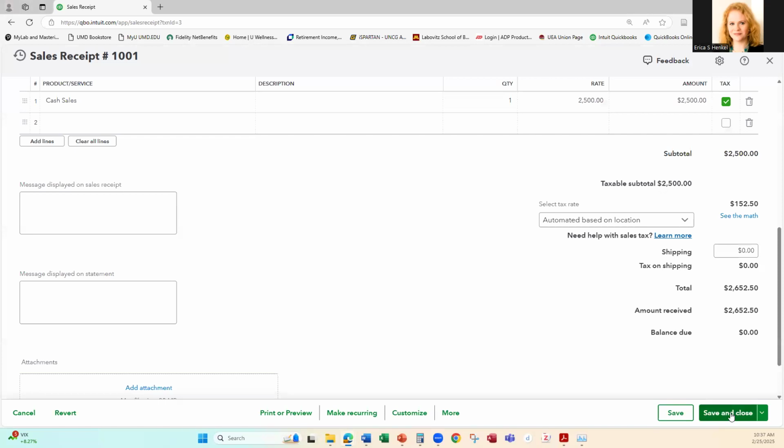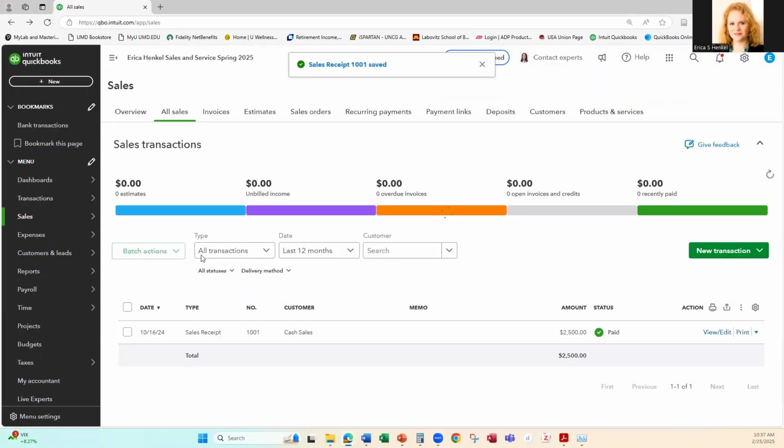It was a setup error on my part. I just forgot to check that taxable item box there. So when you set up your other items, also make sure that you set those up for taxable. Let's see. So other items to work on, there will be some other cash sales that you'll want to add.